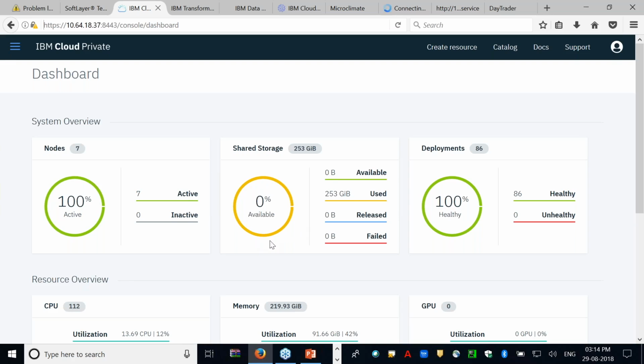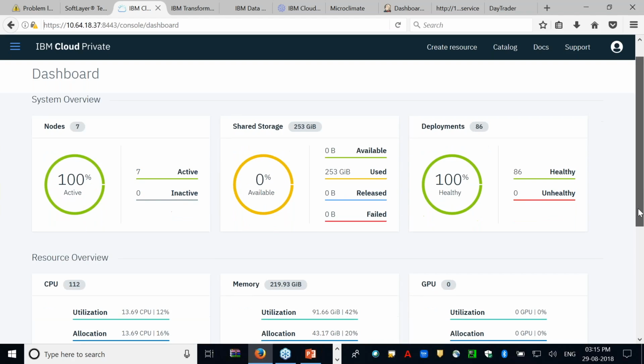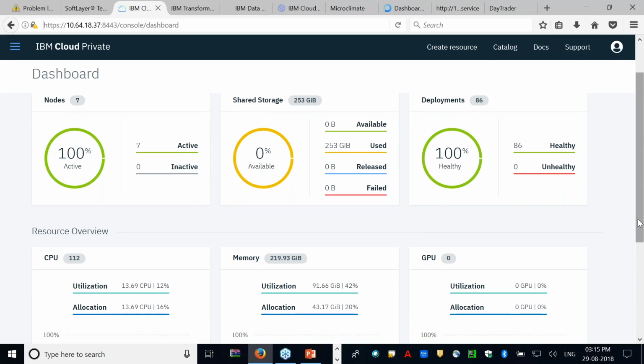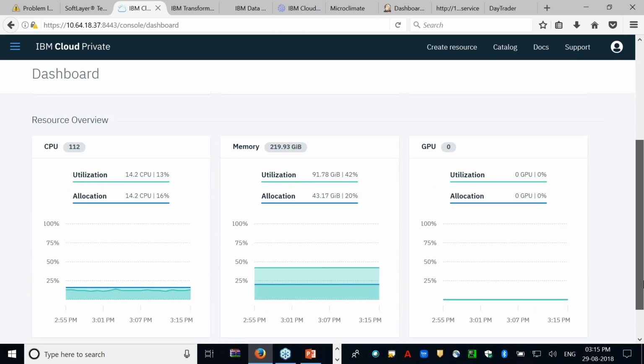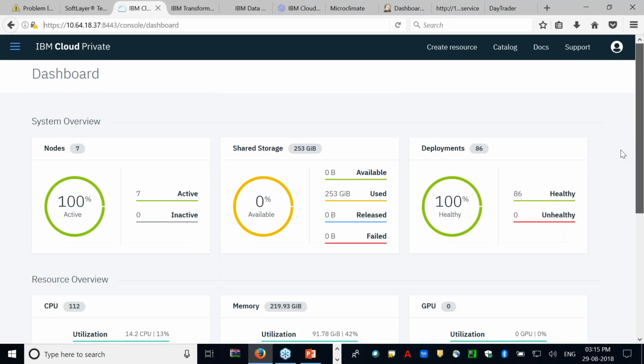What I see is 0% available, which means that as of today I've deployed multiple applications which are making use of 253 GB of data. 0% available meaning that none of it has gone wasted. Whatever 253 is allocated to these applications is being utilized correctly, and they are 100% healthy. Had there been some deployments in an unhealthy state, you would have seen it over here. And then the typical CPU and memory details that you see over here, but this is just a very basic kind of dashboard that you would see in most systems.